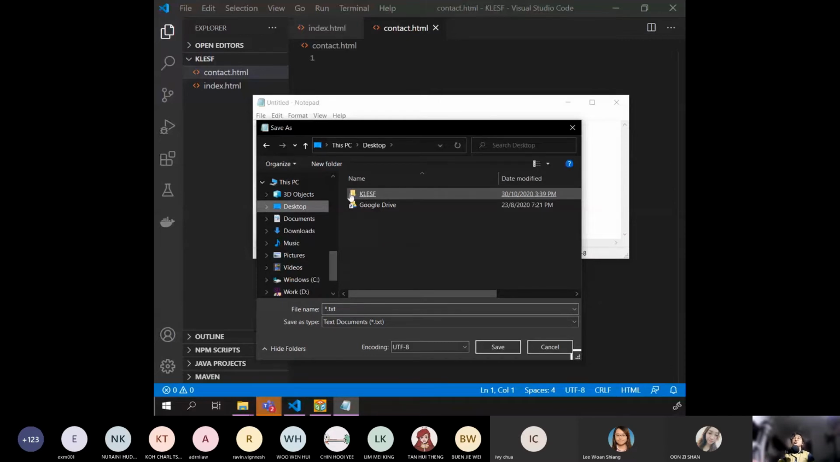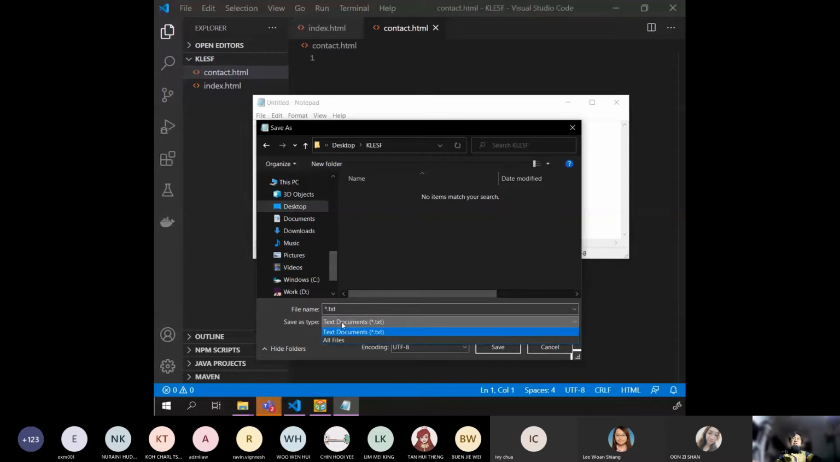When you click Save As, you will have the file path that you need to choose to save your file. So save it inside the new folder that you have created, which in my case is KLESF. When I click into that folder, it will go straight into that file path. At this point it is good to go, but not yet. Look into the save as type. Don't let it be .txt. Select all files.